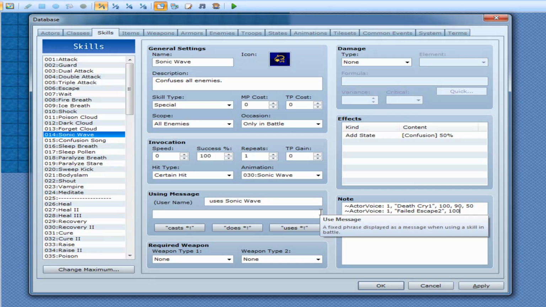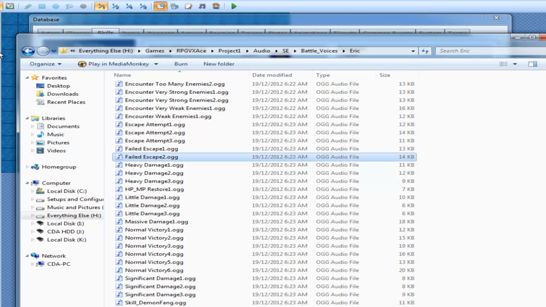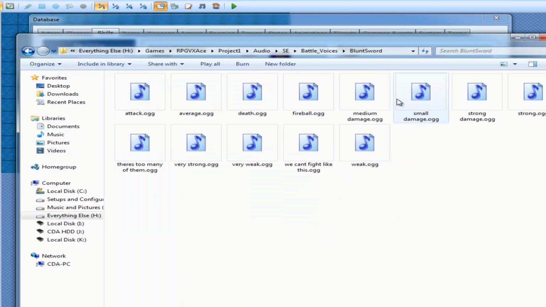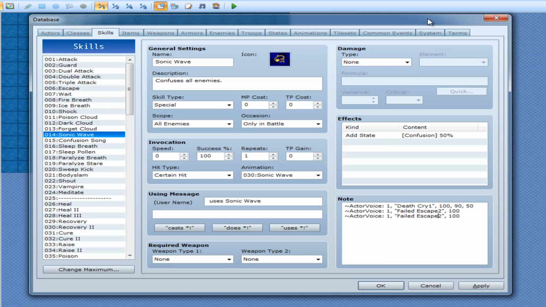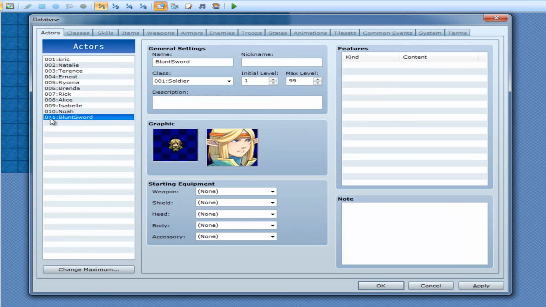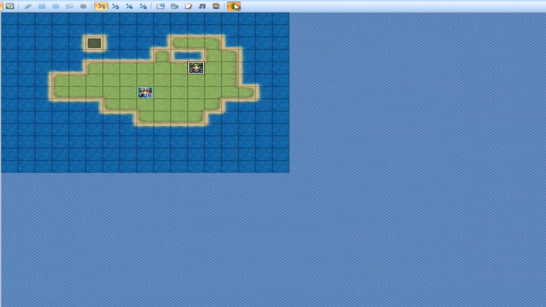So if I want to have one for Blunt Sword, I can put one here. I'll go back into Blunt Sword, see what he has. Fireball, there you go. Go back to Blunt Sword here. Yep, Fireball. Alright, put Fireball there. Now this Blunt Sword is actor ID 11, not 1, so remember, Blunt Sword is actor ID 11. So he will say Fireball now during battle when he uses this skill. So I'll have both of them use this skill.